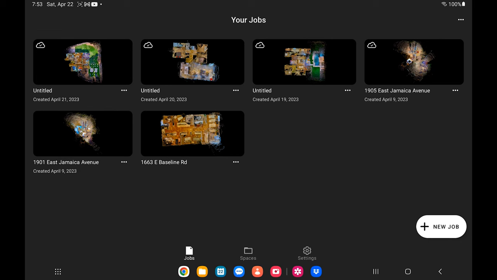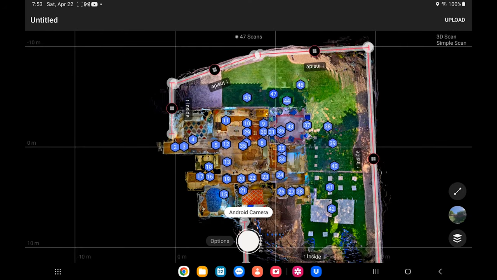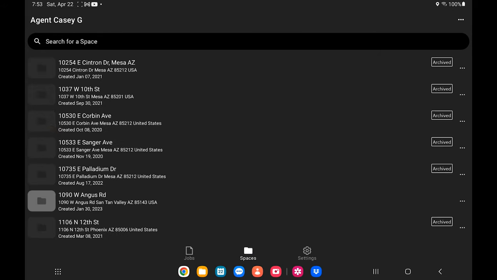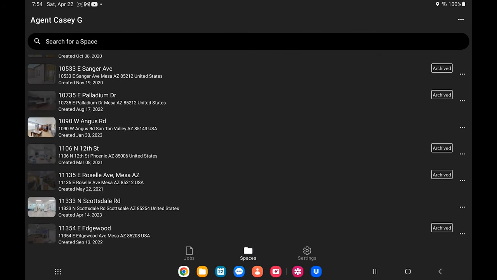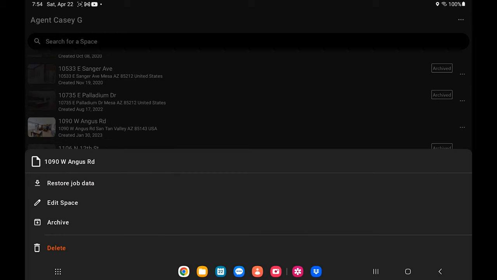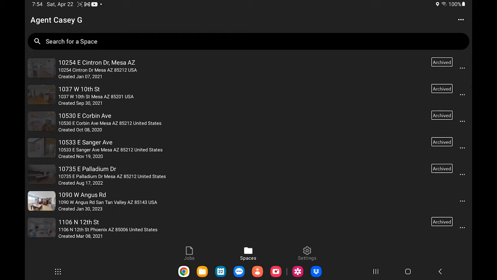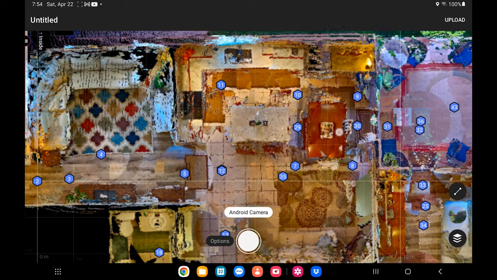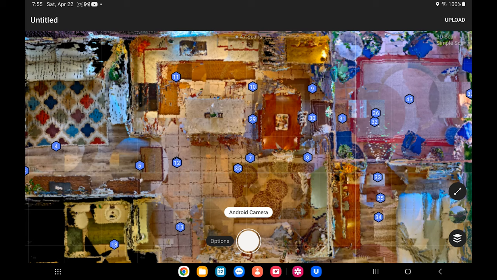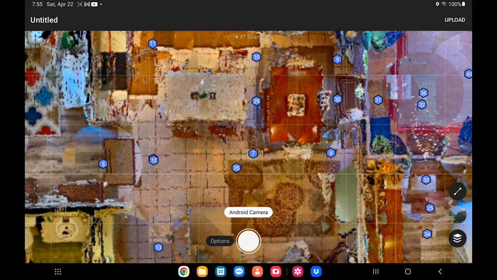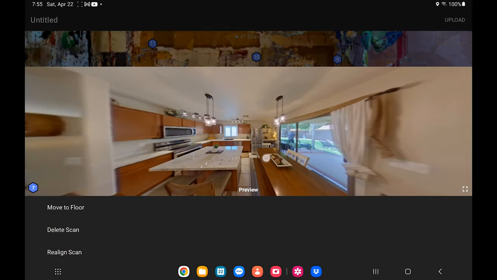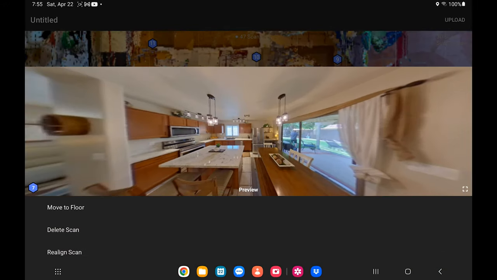Now, if you used your tablet to create this tour, then you are good to go. You're golden. But if you didn't, then you can go into Spaces when you're signed in. You can find the tour, select it, and restore job data. That will recreate the tour on your tablet. Once you're in the tour, you figure out which scan you're going to be replacing. We're going to be replacing number 7. That is the one where the guy is in the screen. You can see him right there.